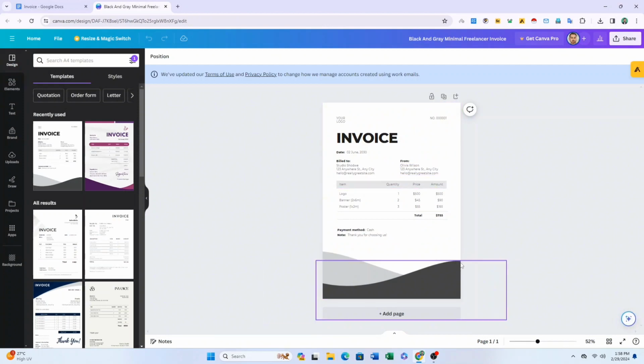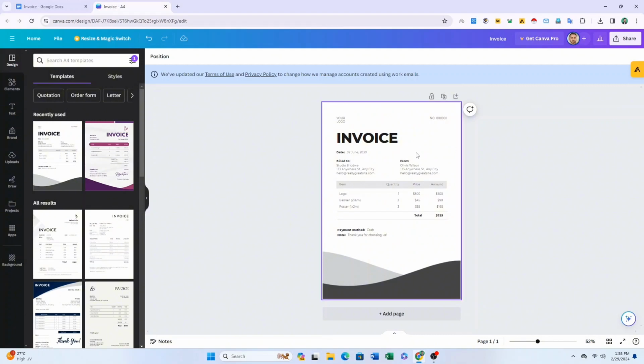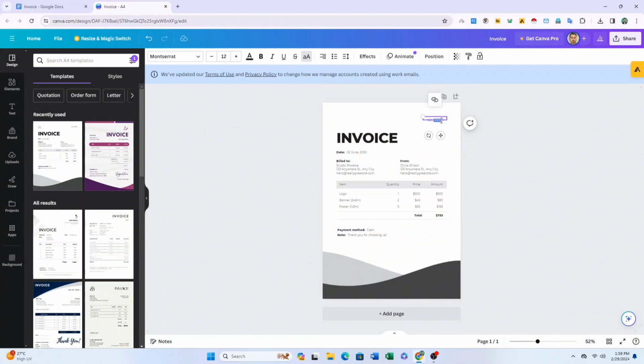Customize the invoice according to your information and client information. If you have your company logo, add it here. If not, you can remove it. Enter the serial number of the invoice here. Change the date here.